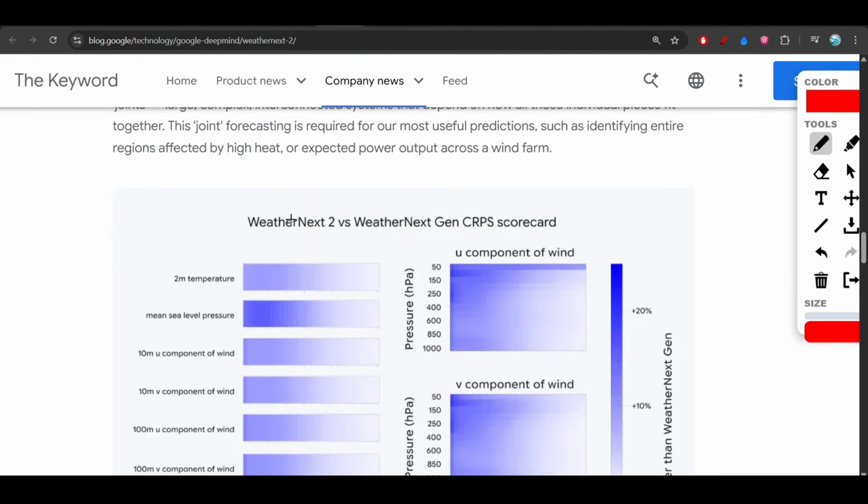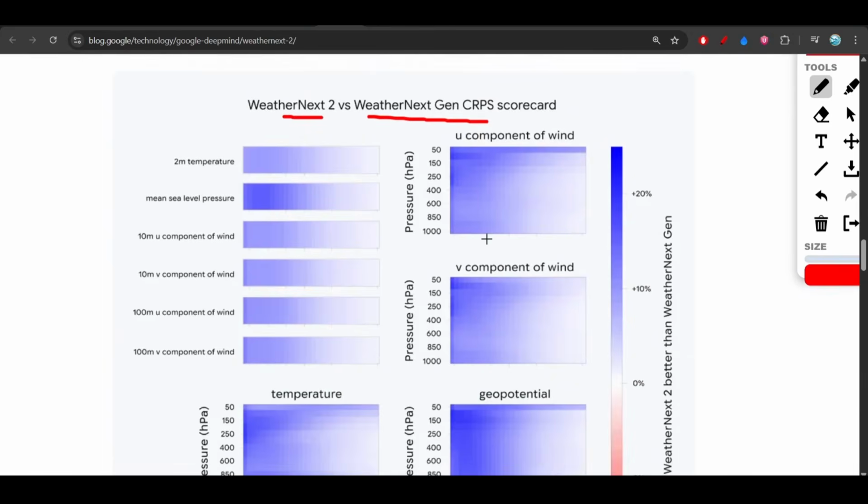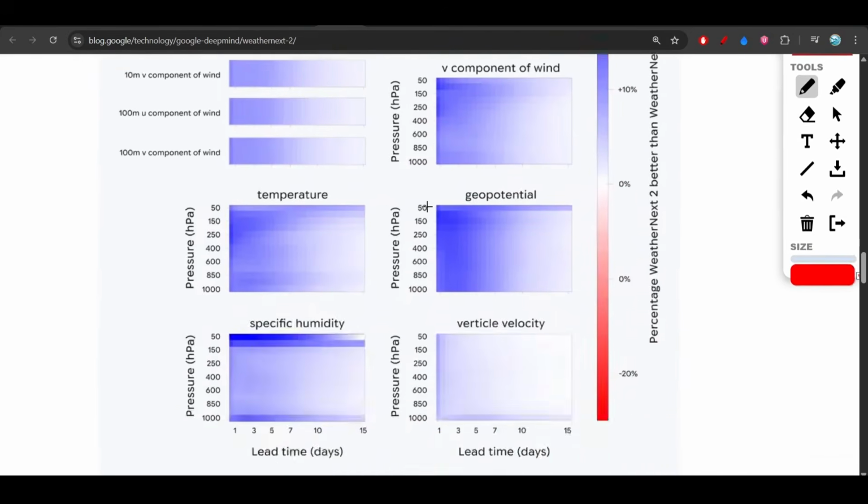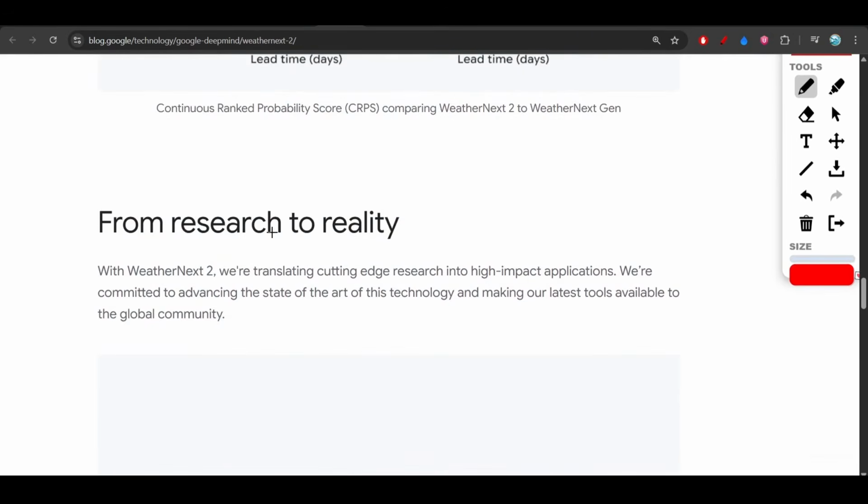And here you see the weather next versus weather next comparison, and it is a huge improvement that we can generally see. And this is the link that I have given in the description, so please go there and check out the link, and you will get enough knowledge of how they have built it and how it will help us.